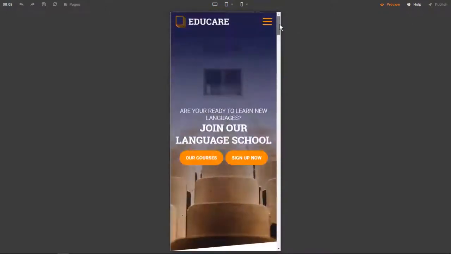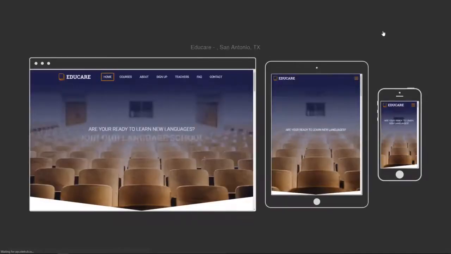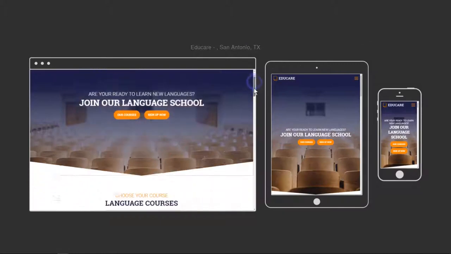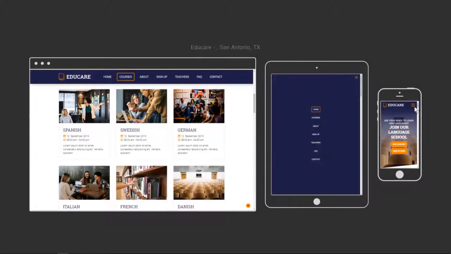Presentation mode, however, features desktop, tablet, and phone views all in one screen and in a new browser tab. Hover over Preview and click Presentation mode. These previews are fully interactive. Here, I'll scroll down the desktop site and open the menus for the mobile devices. Observe that the mobile menu opens full screen.